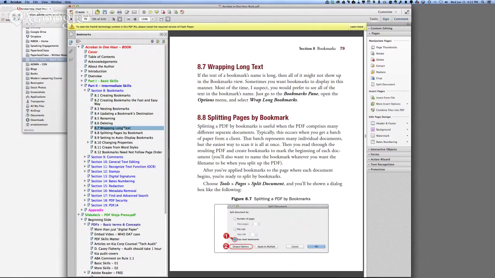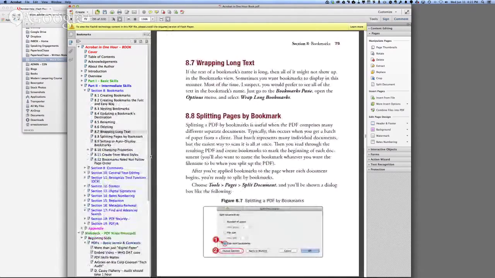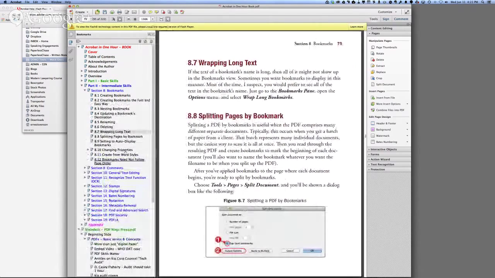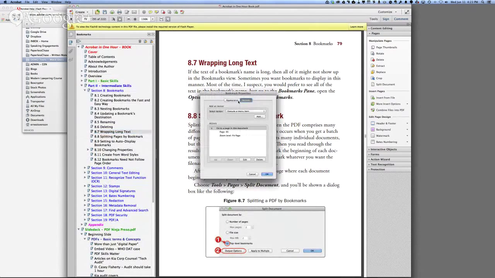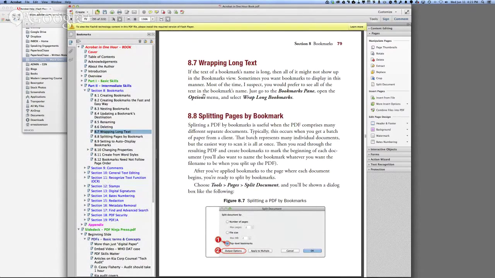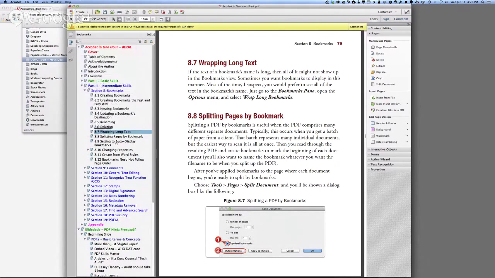You can have the bookmark wrap long text so that if this text here, see it says bookmarks need not follow page order. If I scrunch it in, it wraps. So it keeps all of the information about the bookmark titles all in there. So that's an option under Properties. Is that right? Let's see. It's an option under the Options menu, Wrap long bookmark. So this is enabled, and that's why it's wrapping. So that's good.